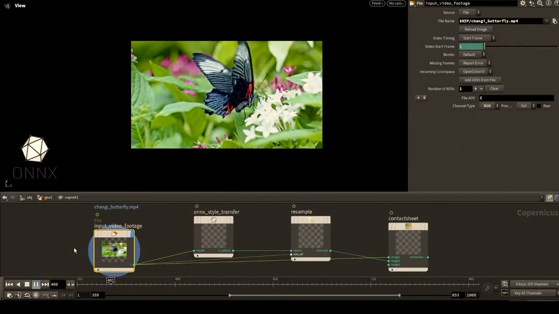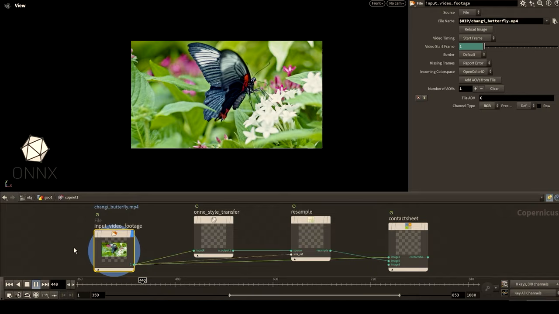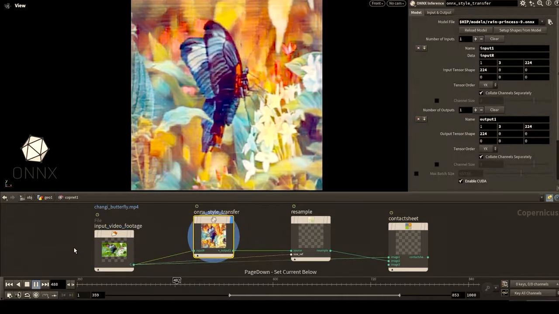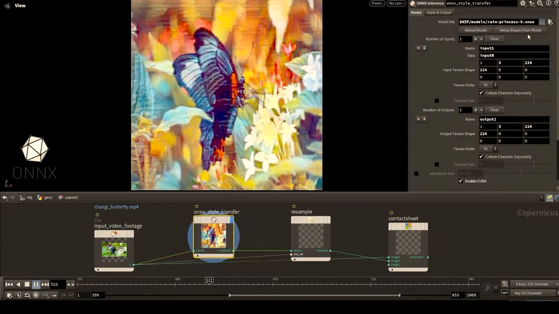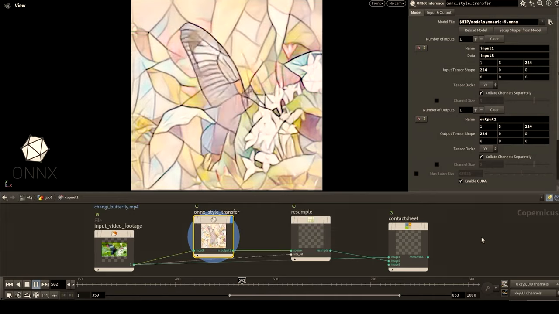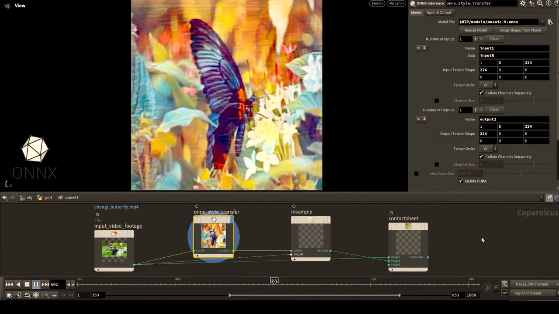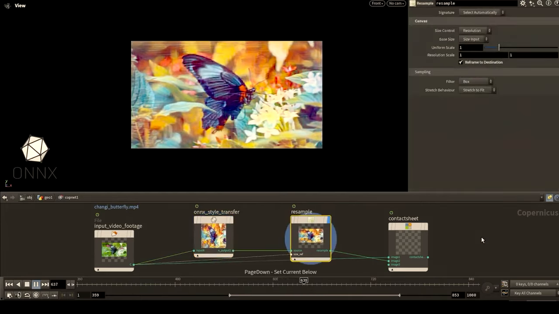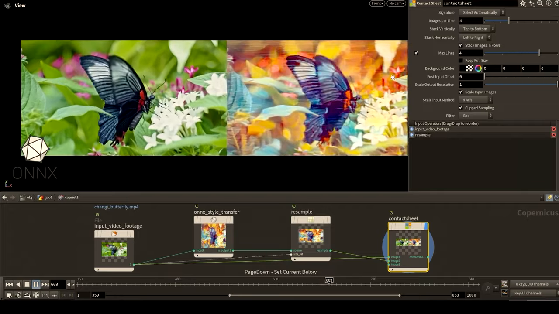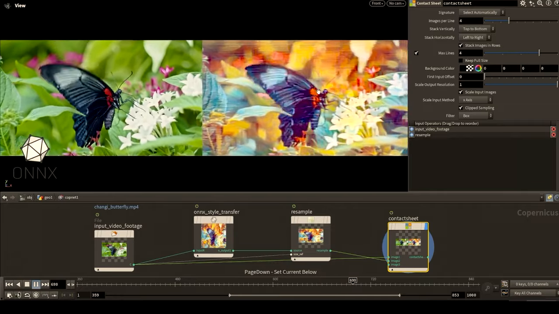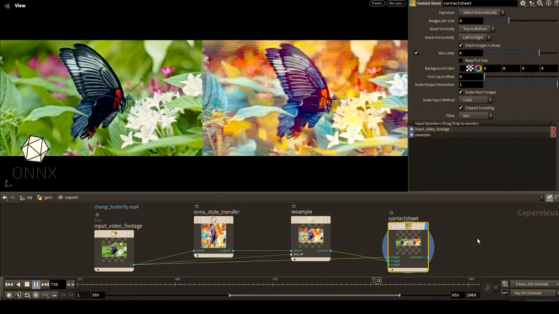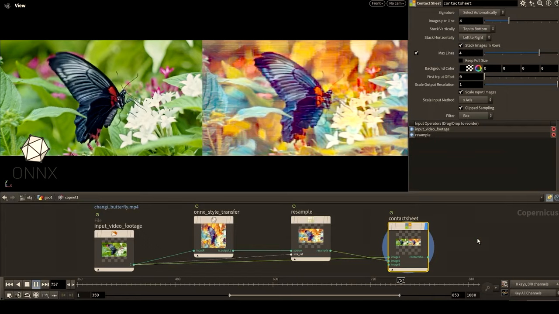And speaking of filters and effects like that and making your own, here we have the ONNX inference node, again, now a Copernicus version of it. And what you're seeing here is some basic style transfer, which ships with ONNX. So these are not our examples. These are examples that ship with the ONNX engine. But you can see taking the original footage and making this stylized effect.